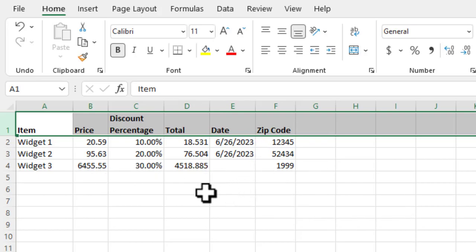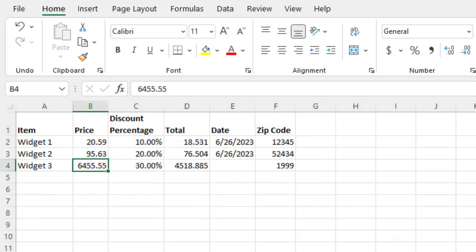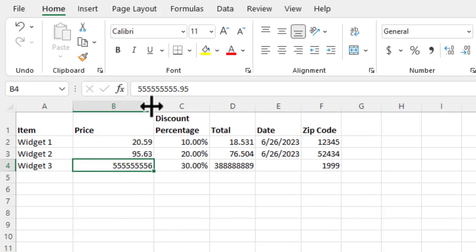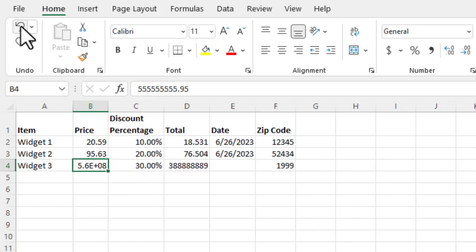You'll also sometimes see a number, let me just make this a huge number here. And you'll see over here, it shows E plus some number. Well, it's getting truncated. So same thing, you could just expand that and expand it out. So I'm going to go ahead and just revert those changes though. Okay, so now we have some prices in here for these widgets 1, 2, and 3.